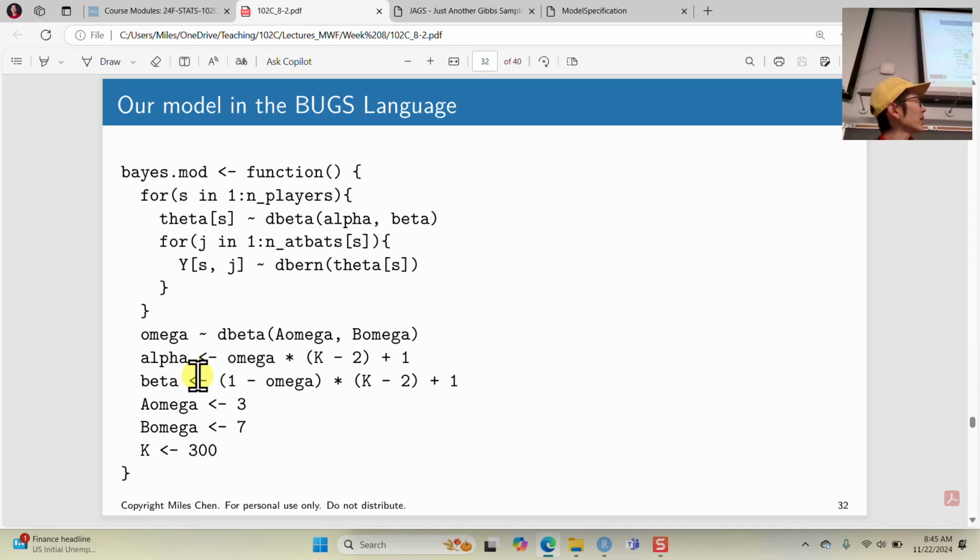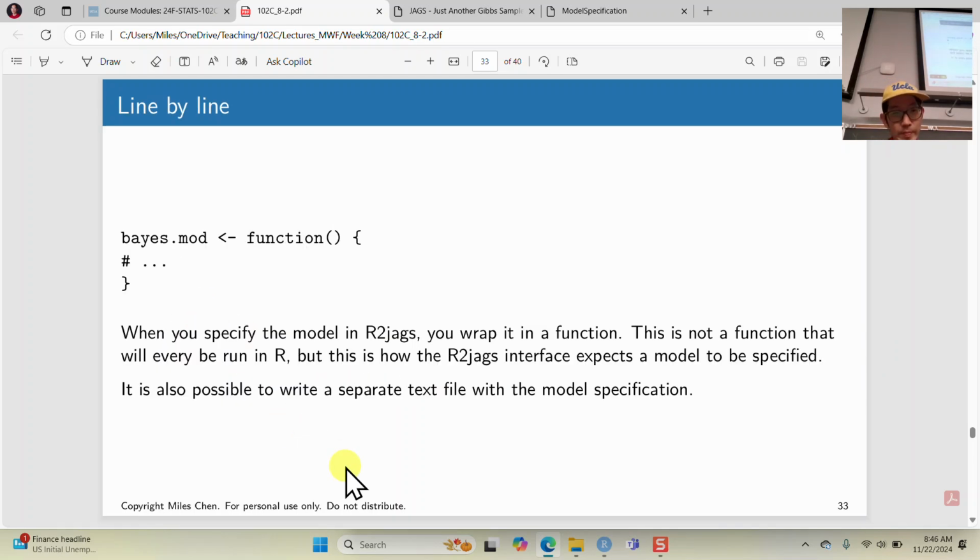And then here we have the assignment operators to say these are not randomly drawn but are deterministically figured out. So A omega is set to be 3, B omega is set to be 7, K is set to be 300, and alpha and beta are set to be omega times K, and 1 minus omega times K, and all of that, okay?